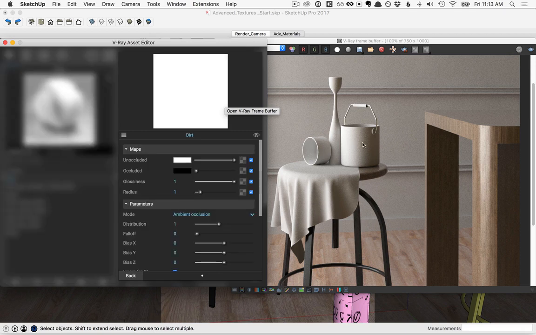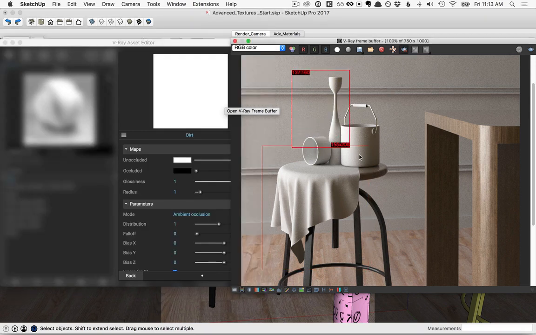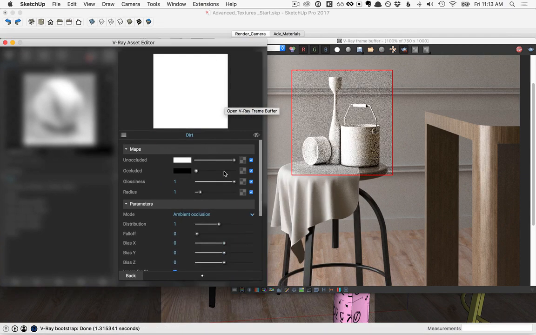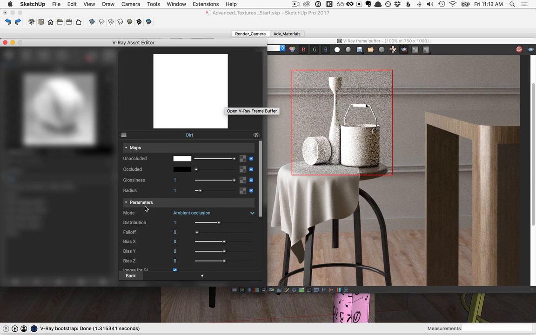To preview the changes we're about to make, go ahead and draw a region around just those objects, and then start an interactive render. In the dirt map here, you see under the parameters, there's a mode. Click on that dropdown, and you see there's a few different modes in which this can be used. However, the most popular is ambient occlusion, so we'll use that. With ambient occlusion, we can use the dirt map texture to simulate dirt that's collected in the creases.